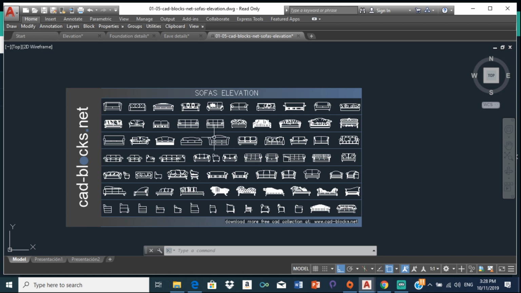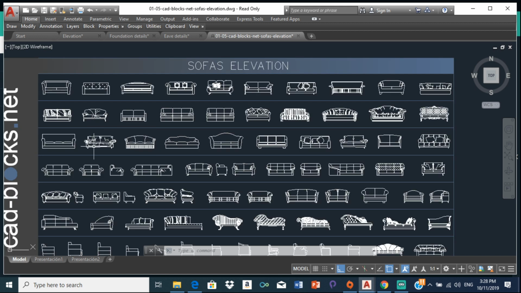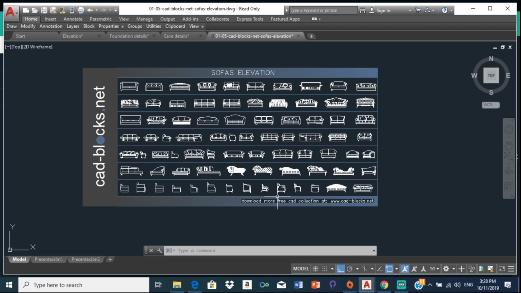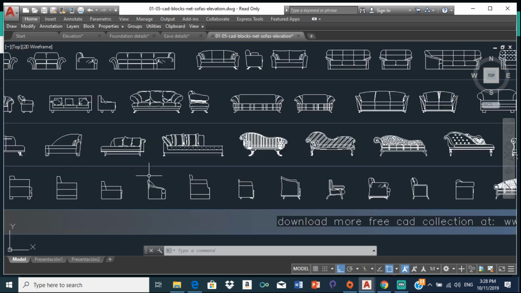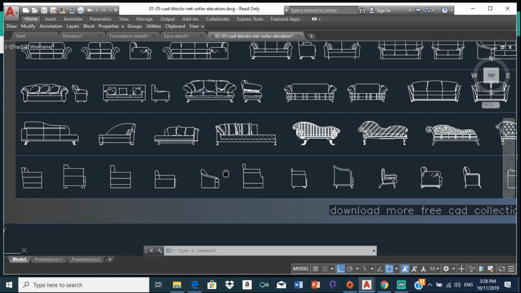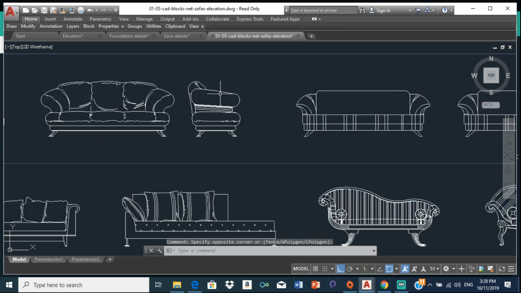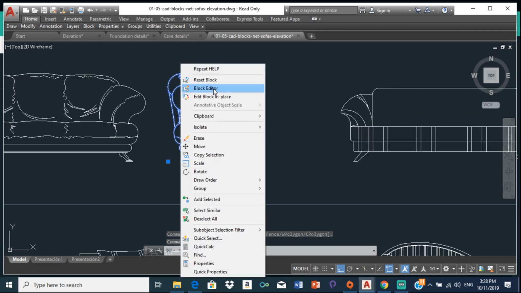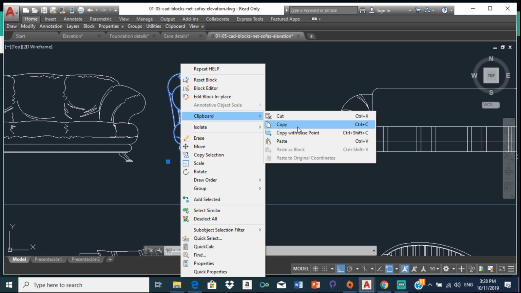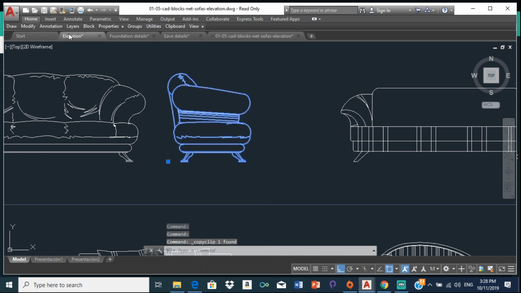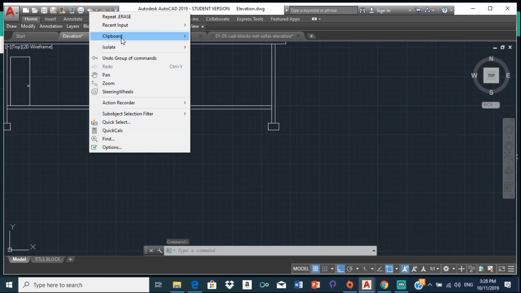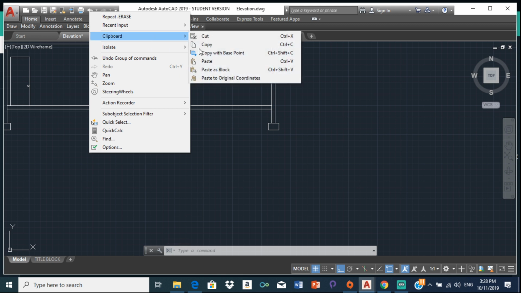I like, let me see that one. No. All right, so let's say we selected this sofa. Just click on it and right click, clipboard, copy, then go to the next drawing that you're currently doing, and come over here, right click, clipboard, paste.